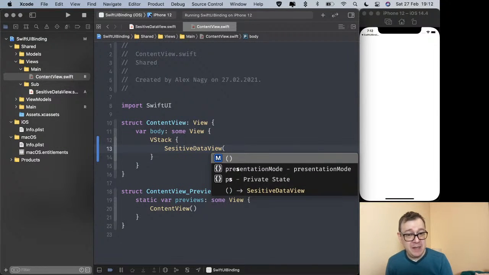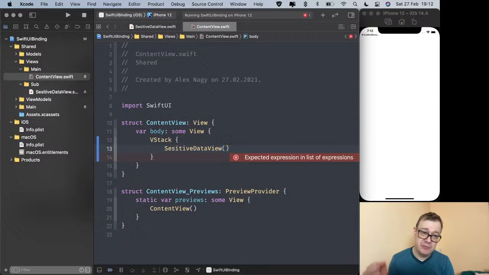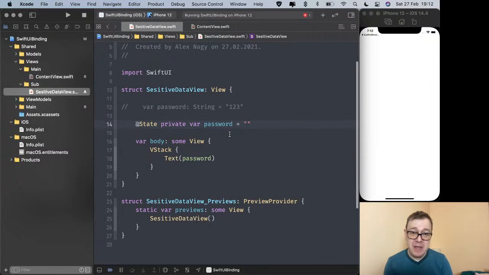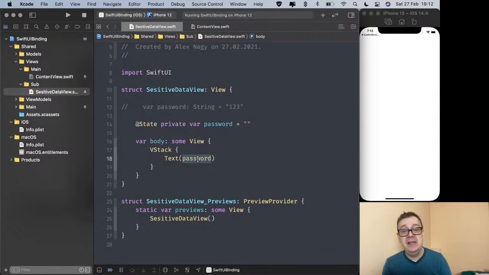And now we just have only this initialization. Really, really nice. So yeah, that's why this is private. And we are using this password. Currently, the text view is just reading the password. It cannot manipulate it. So we cannot bind the password state variable to the text. It doesn't have a binding.